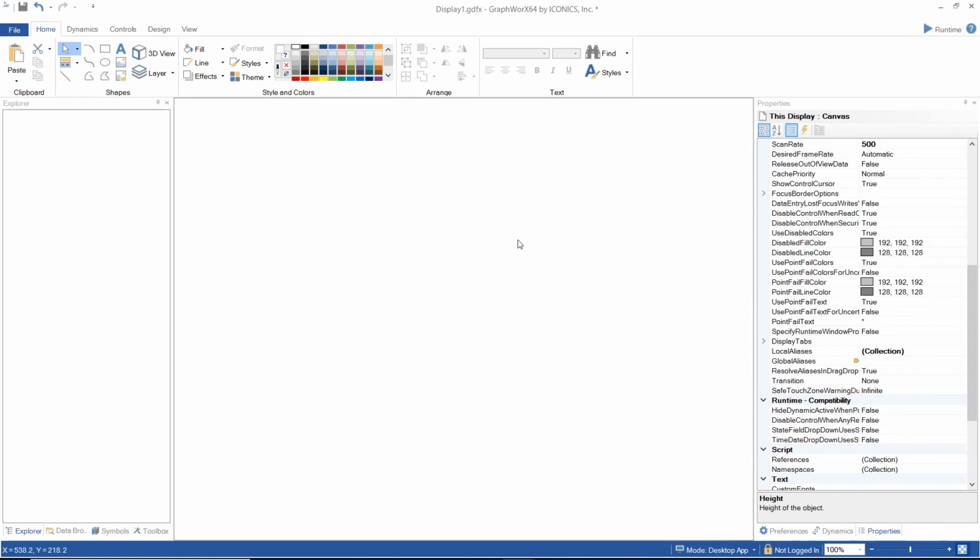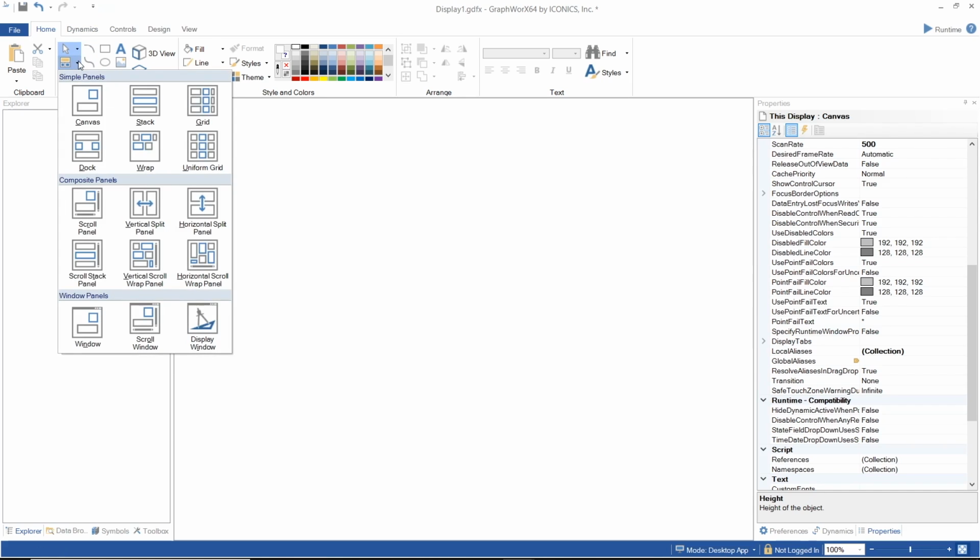In this video, we are going to learn about the composite panels in GraphWorx 64 and how to add a scroll panel to your display. Panels are containers, similar to group, with automatic layouts of the contained objects to help users arrange the objects, and you can find them on the Home ribbon under the Shape section.